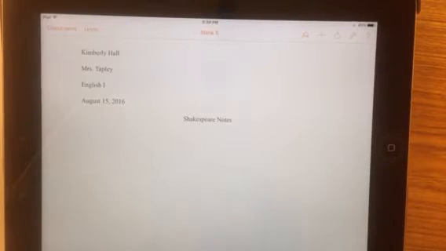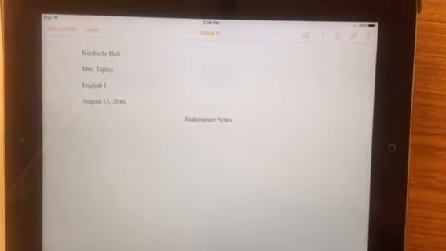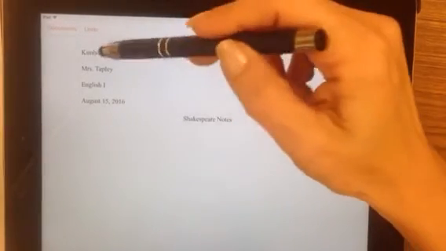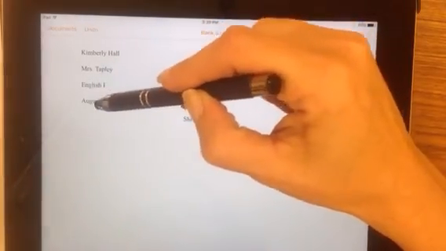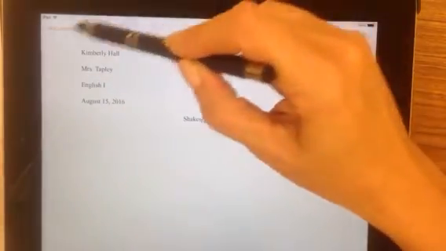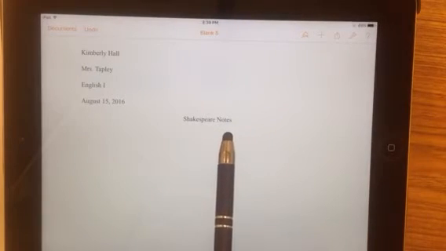All right, so that's how you set up a paper. If you're going to use a regular piece of notebook paper in your class and you're not typing, you would still do the same thing. You make sure that you put your name, your teacher's name, your class, and the date in the top left corner, and then in the center, after that, you put the title.